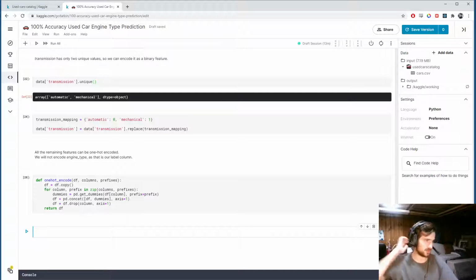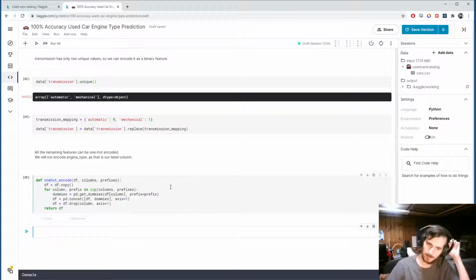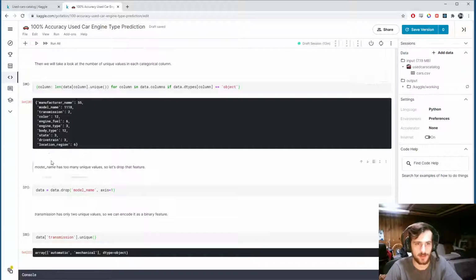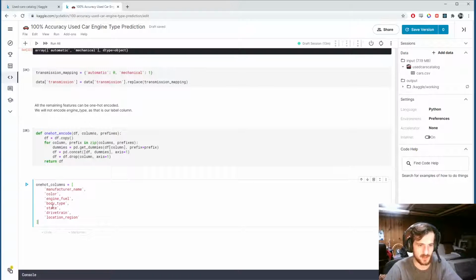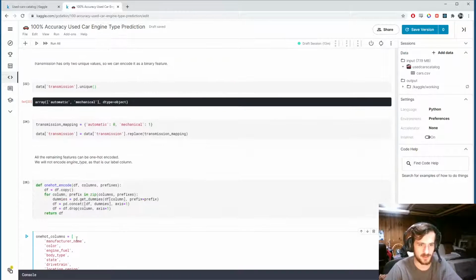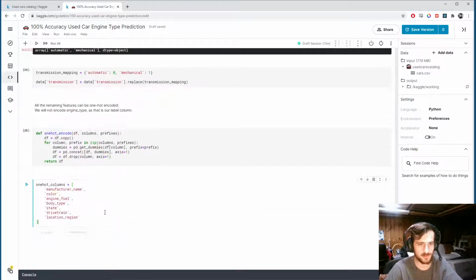And we want to construct a list of columns and prefixes that we want to one-hot encode. That's just going to be everything here except model name and transmission. Everything else we're going to one-hot encode. So I just have the list right here. I'll just paste it in so I don't have to type it out. These are all of those in this list that we didn't already deal with.